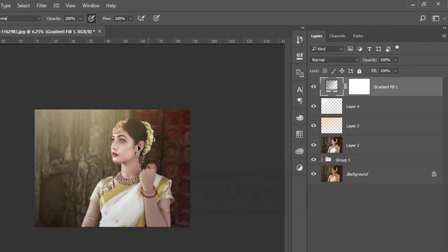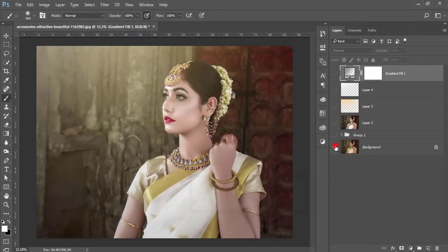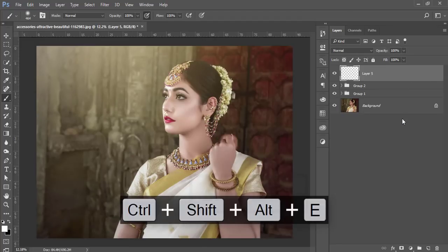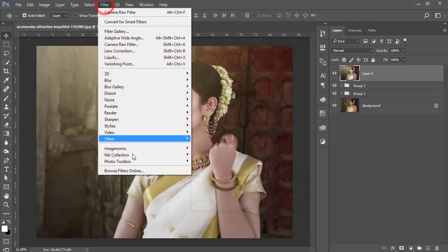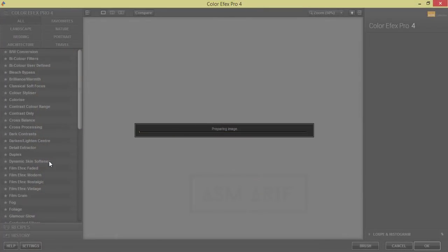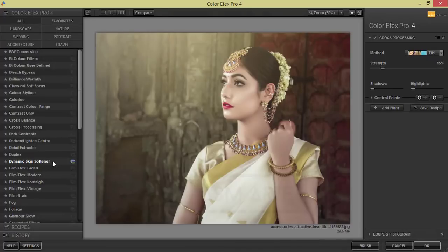Huge change of the photography, the before one and after one. So after that, select these three layers and make it a group and merge it. After merging this, go to the move tool and go to the filter, Nik Collection, Color Efex Pro 4. That is another plugin, and if you want to download the Google Nik Collection, or Nik Collection, whatever you can call it, please check out my video description. That means the Google Nik Collection plugin download link.